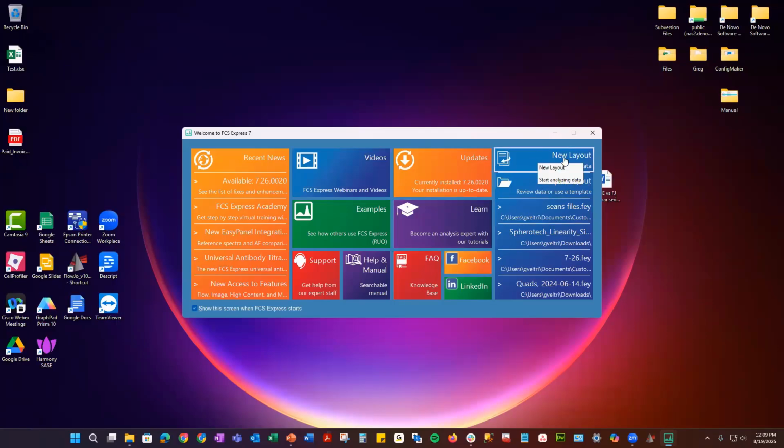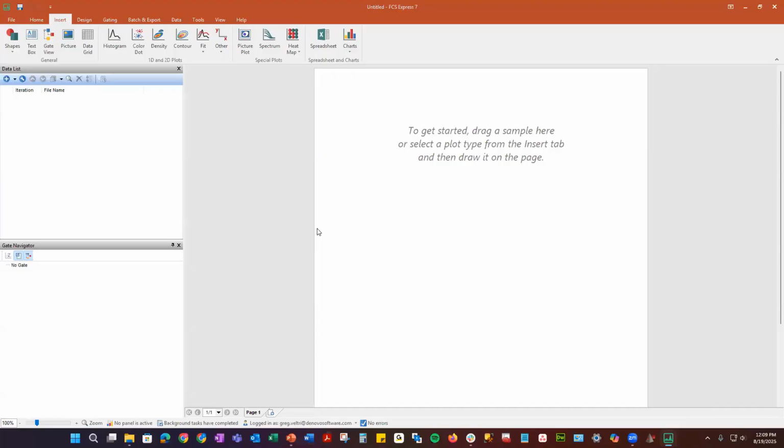Over here on the far right, we have a new layout. We can open previous layouts. And then we have different files that we've been working on, and then we can bring those in also. So we're going to start out with a new layout. I have that opened already. And in this new layout, we're able to go through the software right now.